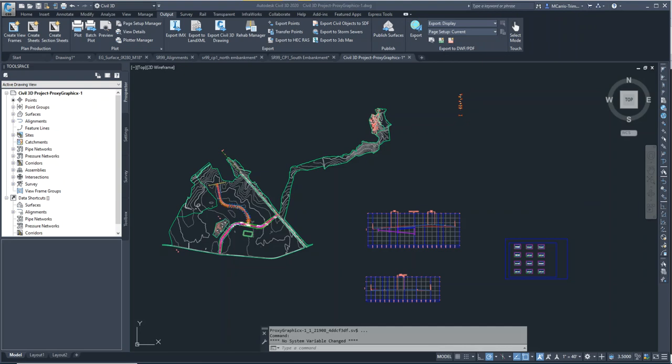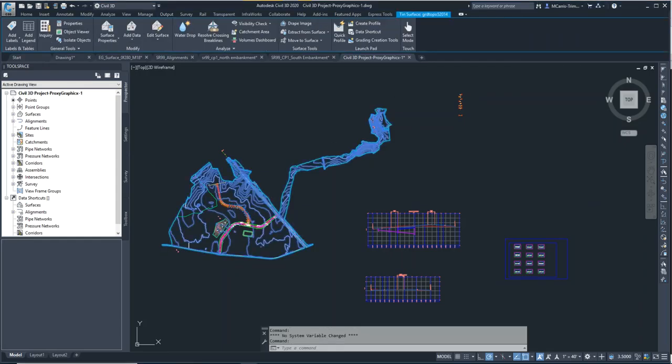Right, so in this video, we're going to talk about the proxy graphics variable that AutoCAD Civil 3D provides, and show you the results of what happens when you don't set proxy graphics to 1. So I have a drawing here in Civil 3D that I've created with a bunch of objects.